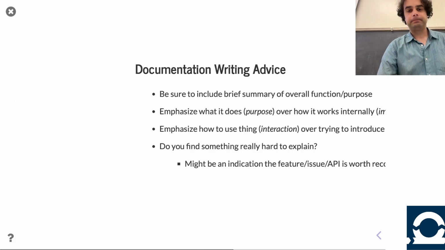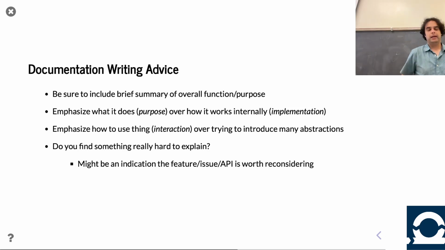Okay, so more opinionated opinions. When it comes to writing documentation, as I said, number one, please, please, please include a summary of what it does. You'll be surprised how many projects fail this test. I'm not going to name names during lecture, but you will come across this going around GitHub. It's actually a really polished README, 500 words, a lot of stuff in there, but it forgets to mention the most important thing: what the thing actually does. So don't forget to include a brief summary of overall function and purpose.